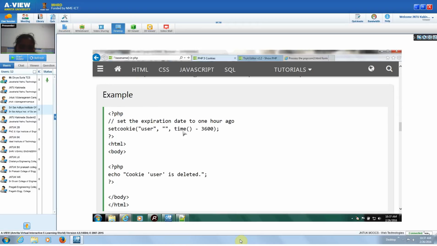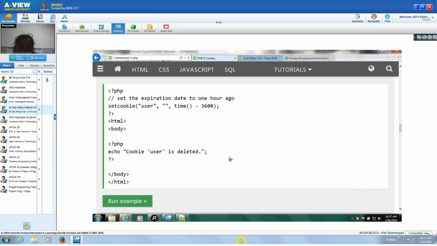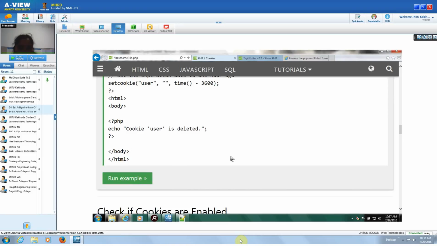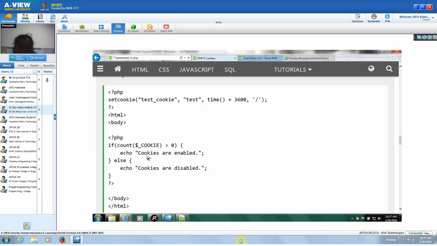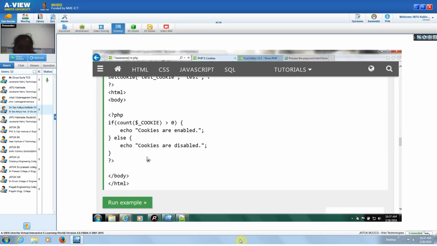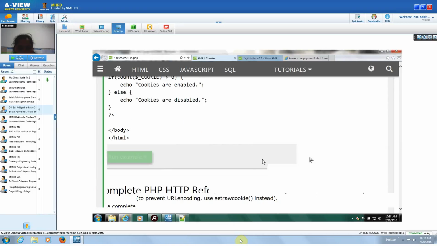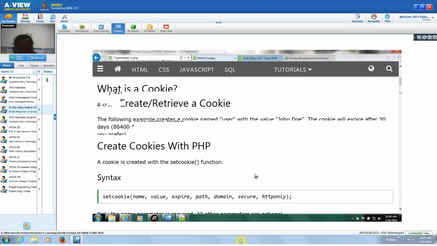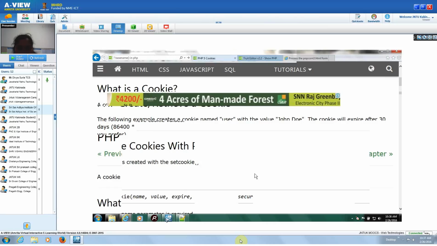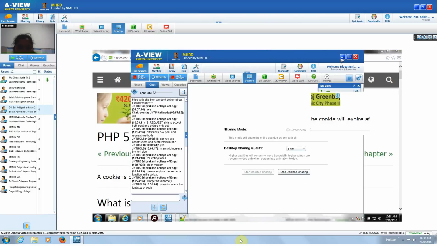Similarly, cookies can be deleted using setcookie with the time as minus 3600. That means it is set back in time, so the cookie will be deleted. These are the functions that are relevant to the cookies. Any questions related to cookies? If you have any questions, please post.